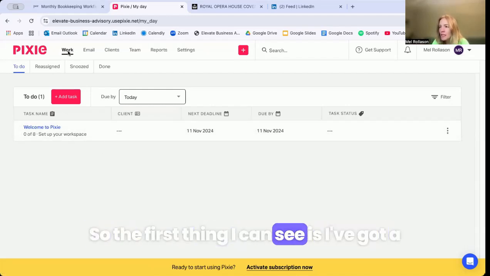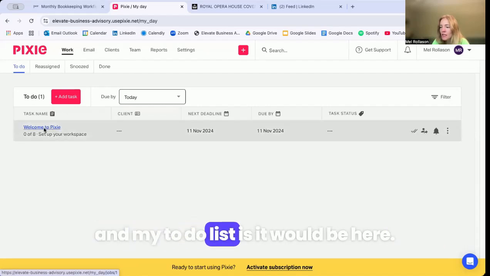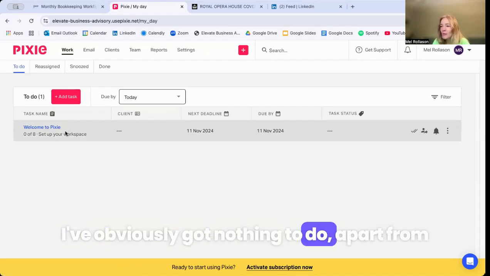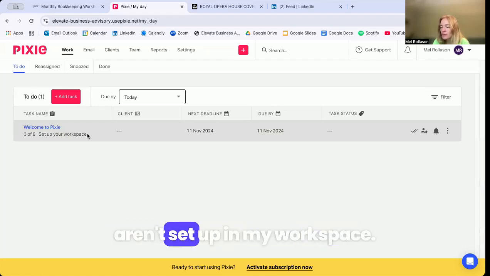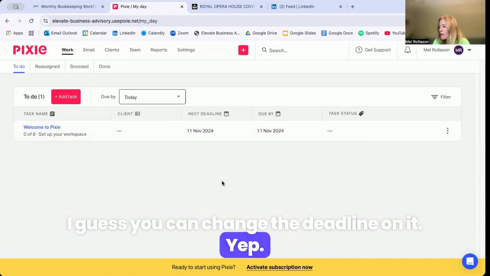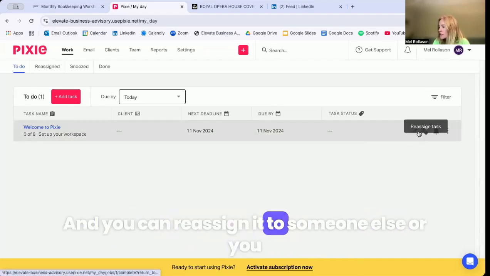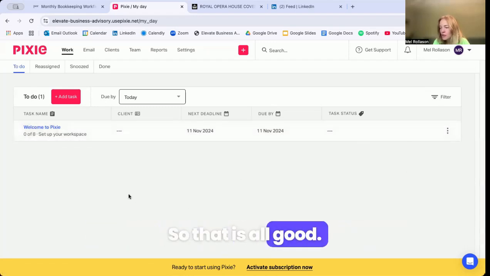So the first thing I can see is I've got a work tab at the top, which will start left to right. And my to-do list would be here. I've obviously got nothing to do apart from it's telling me to set up my Pixie, and a few things aren't set up in my workspace. I guess you can change the deadline on it. Yep. And you can reassign it to someone else, or you can tick it off and say it's been done. So that is all good.